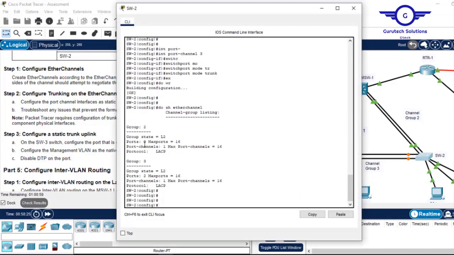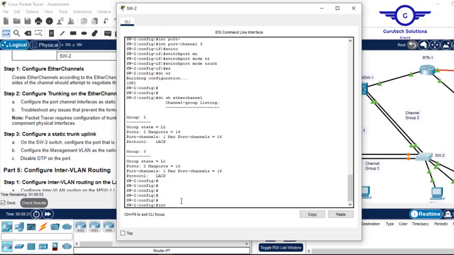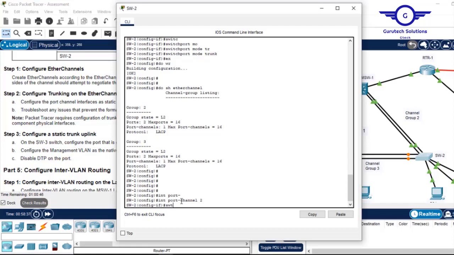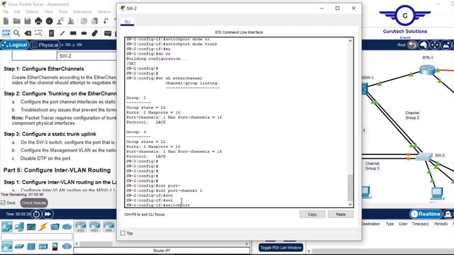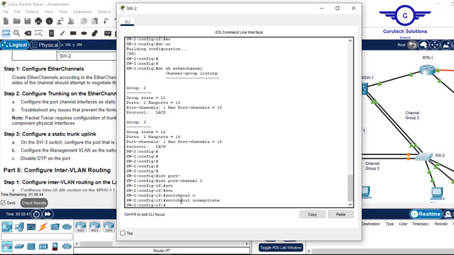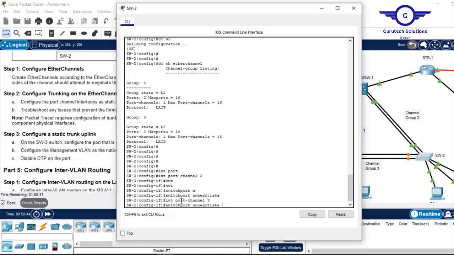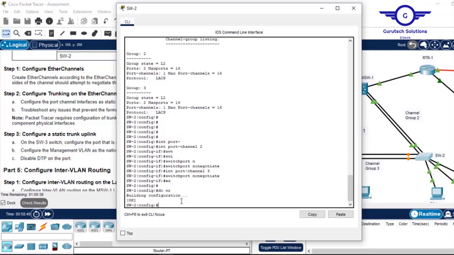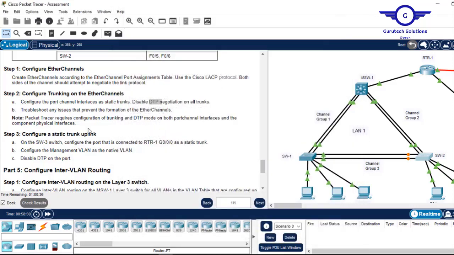So we proceed to this switch again. And how many channels do we have? We have group 2 and group 3. So we say interface port channel 2, switch port no negotiate. Then another one is channel 3 and switch port no negotiate. Exit. Do write. Okay, so we proceed.